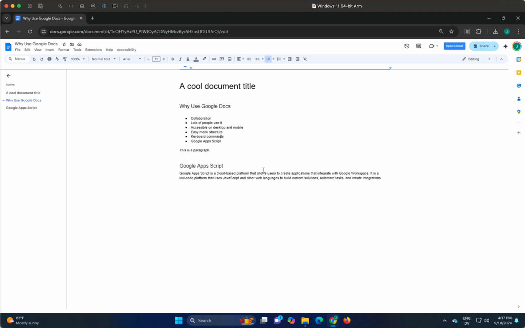So this has been how to manage list items in a Google document using NVDA.